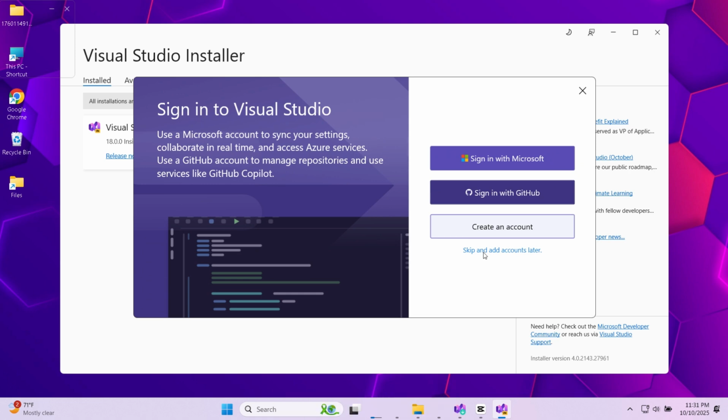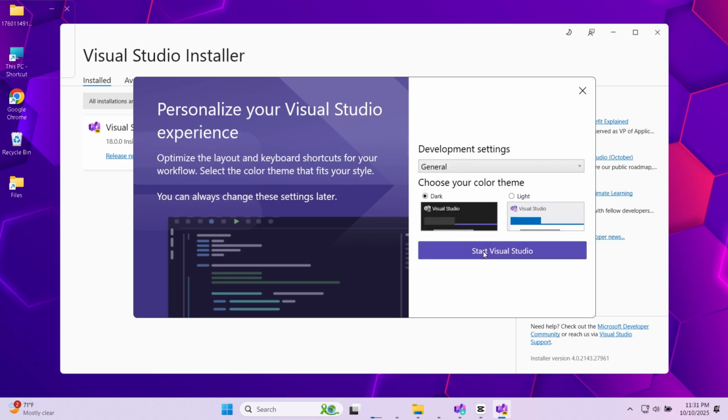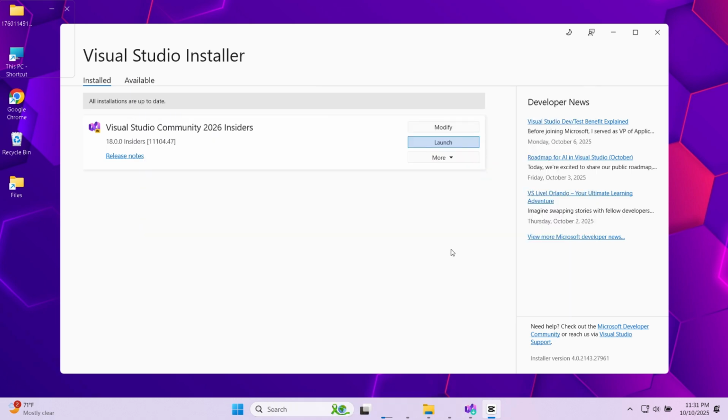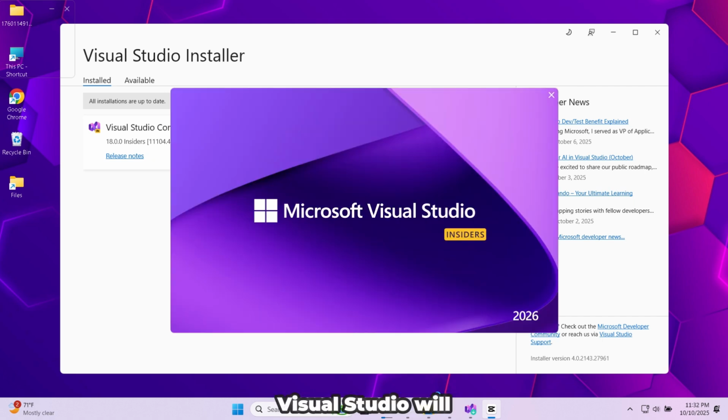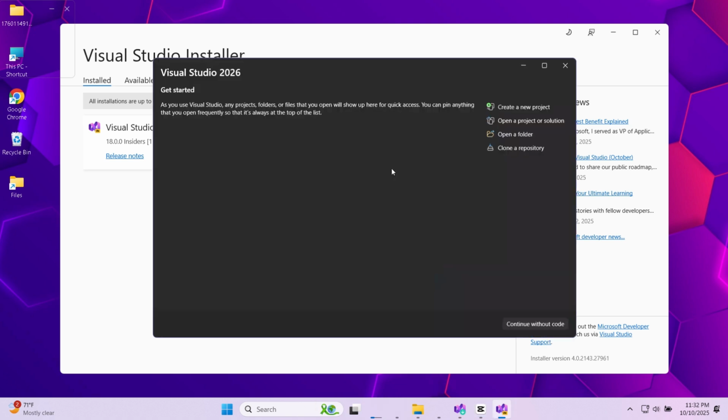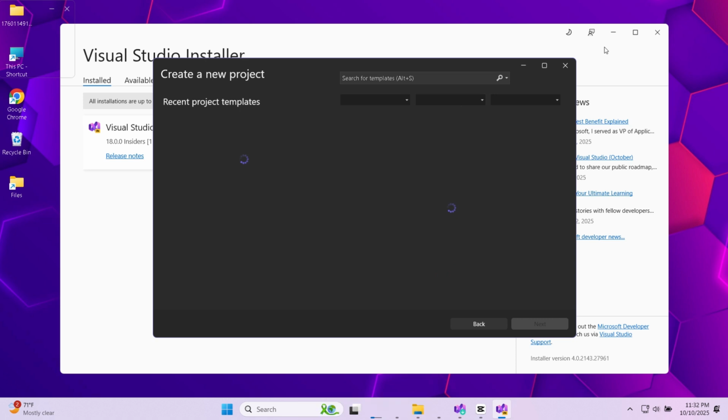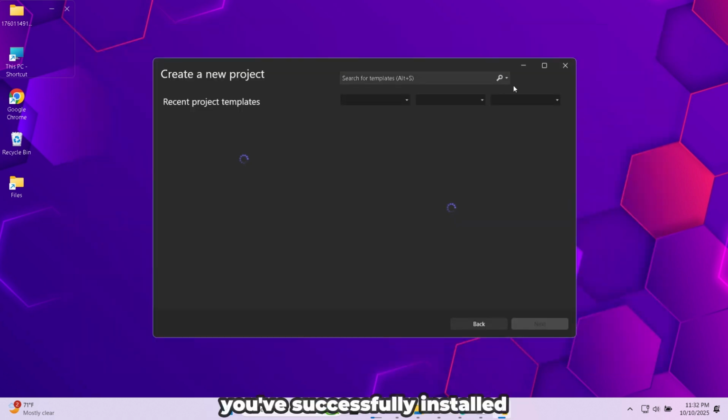You can sign in using your Microsoft or GitHub account, or you can skip this step. Then select a color theme. I'll choose dark theme and click Start Visual Studio. Visual Studio will now open. You can create a new project from the home screen or click Continue without code, and that's it. You've successfully installed Visual Studio.